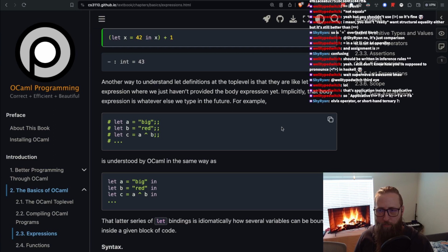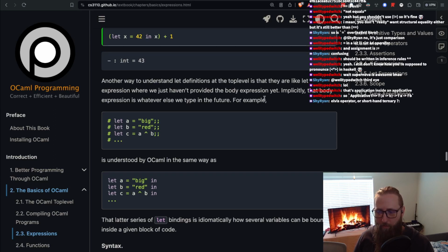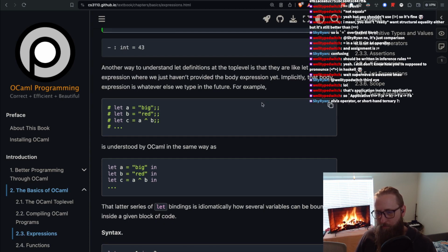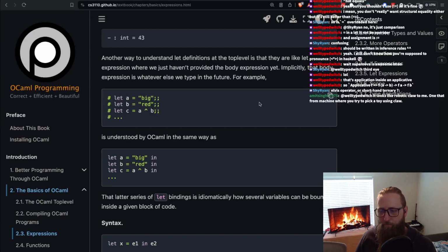Fair. What is my computer doing? Elvis operator or shorthand ternary? Yeah. It looks like robotic clotomy. That's funny.